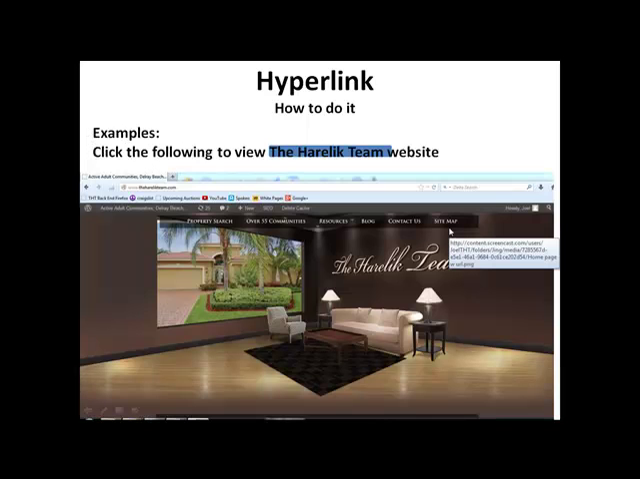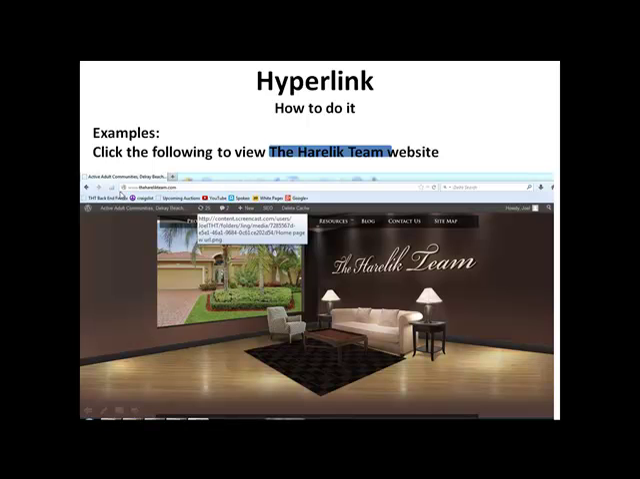Well, in this particular case, I go to the website and up here, this is the URL. This is the website name or the page name, whatever it is. Every page has its own URL. This is the URL. I'll highlight all of this and right-click it and copy. Again, go to the page that you want this to link to, highlight all of this, right-click and copy.